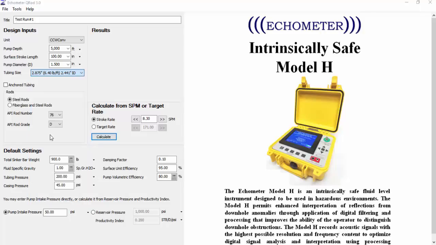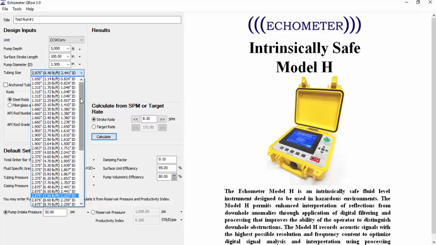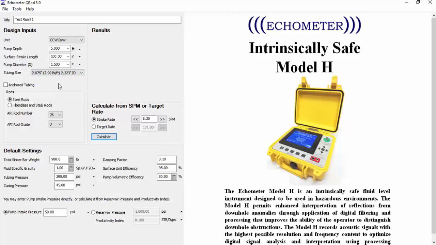For the tubing size, we have all available tubing sizes with the different grades to select from. We will select our tubing size here. Here it asks if your tubing is anchored or not. This is a major factor that affects the effective stroke length of the pump. In this example, we will have an anchored tubing.